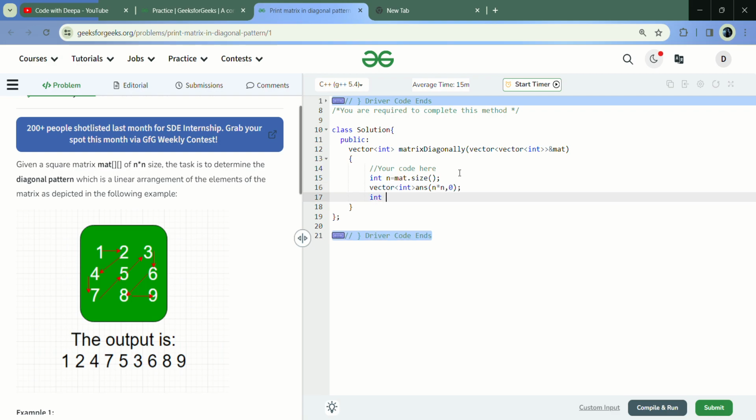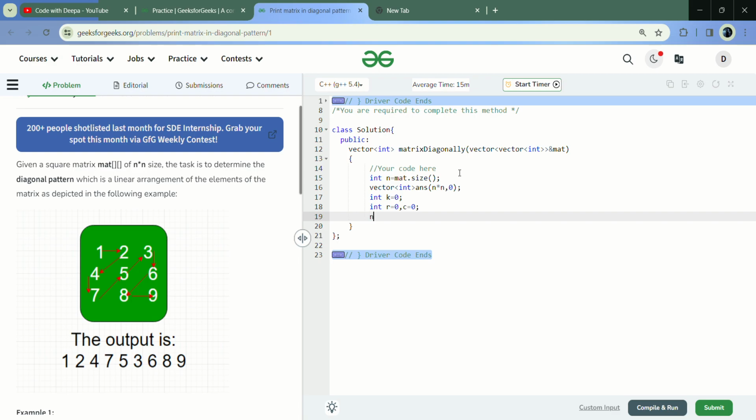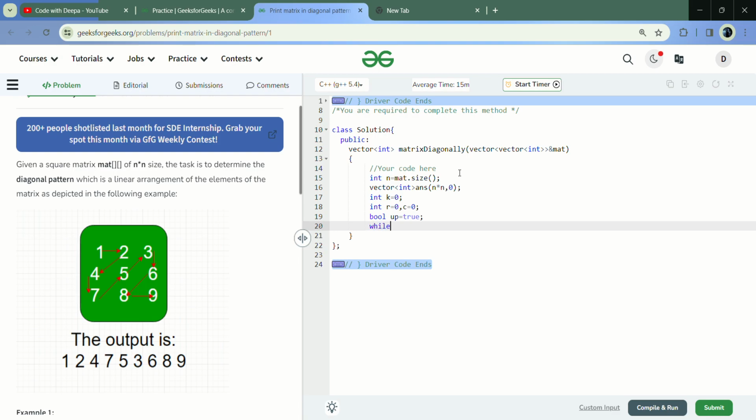Then I will create a k variable for my vector int array, and I will also declare two variables here, r equals 0, comma c equals 0. And a bool variable which will keep track of my movement. Initially I will make it true. Next we will run a while loop and check r is less than n, and my second variable for column should also be less than n.